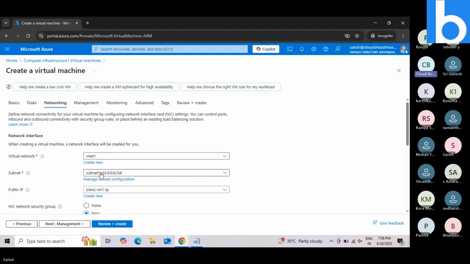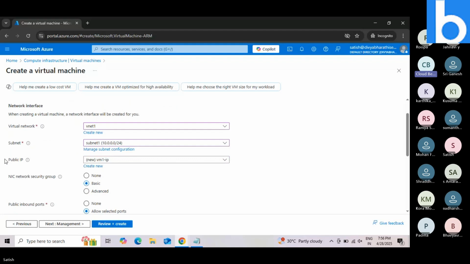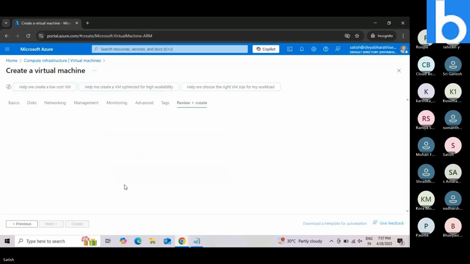It's asking me a question: do you want a public IP or not? If you want a public IP, let this option be as it is. If you don't want a public IP, just select this drop down box and click on none. If you click on none, there will not be a public IP assigned to this machine. If you want one, keep it as is, and during runtime this public IP will be created; you can see an option called new. So right now I create this VM inside a VNet and inside subnet 1, and I want a public IP. I click on review and I click on create.